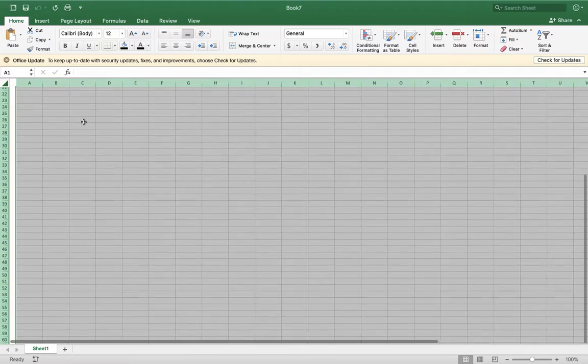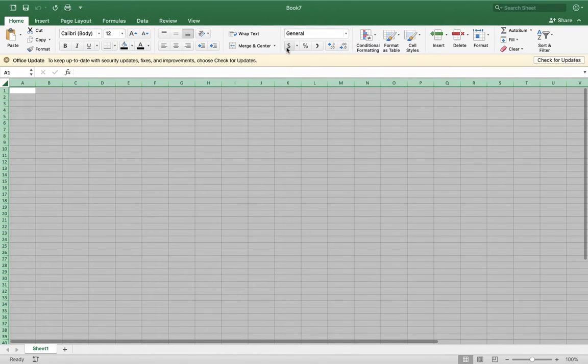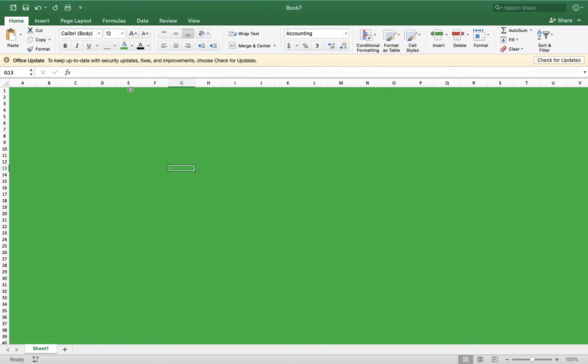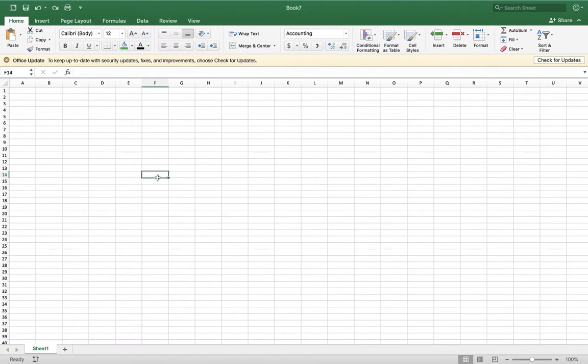So then you could change the format very quickly to accounting, or highlight the whole sheet if you want. You can do whatever you want with that.